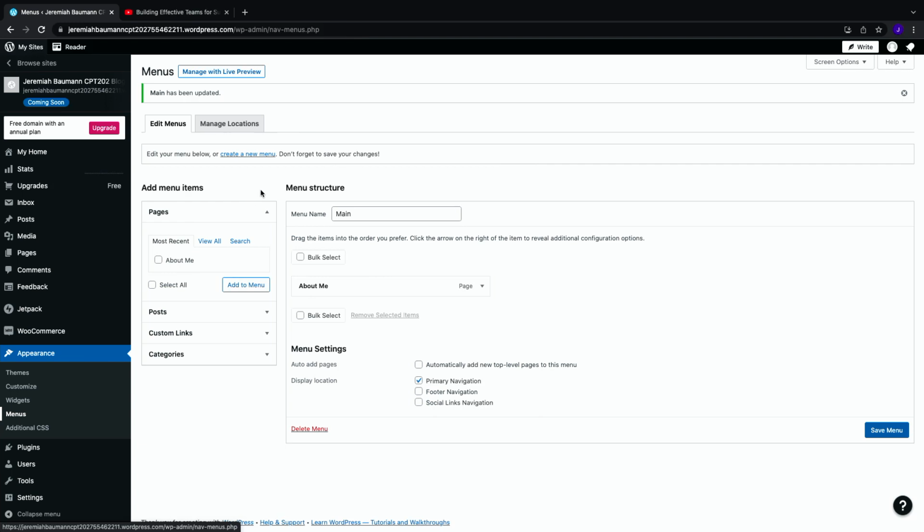So if you're not seeing a page that you created, go to Appearance, go to Menus. It probably has to do with your menu configuration. Maybe the page isn't on there. That's how you're going to double check it.